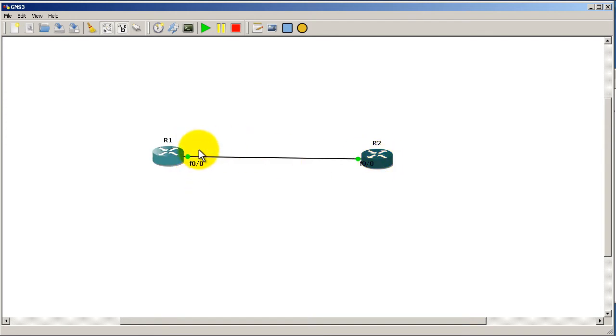Alright, so as the routers are loading up, what we're going to do is configure this side, router one side, with all ones, 1.1.1.1, and the same IP address, 1.1.1.1, on router two side, and then we'll see what happens.